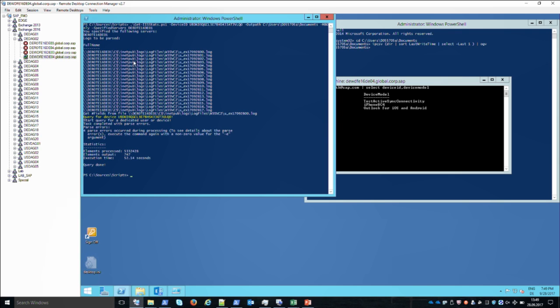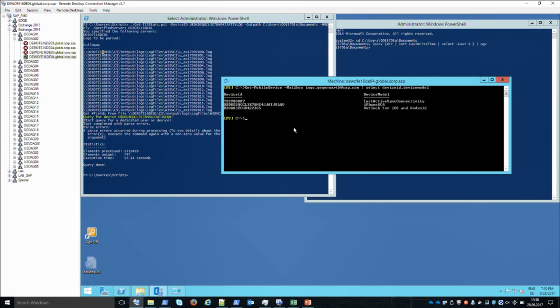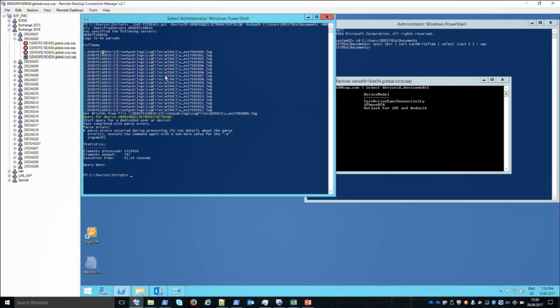As you can see here, I parsed all the logs. Let me check this. First, I checked my mailbox. I checked for my specific iDevice. This is here the device ID. I just used a tool, a script I wrote in PowerShell. It's looking up the specific ID.